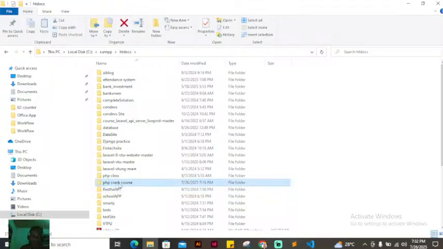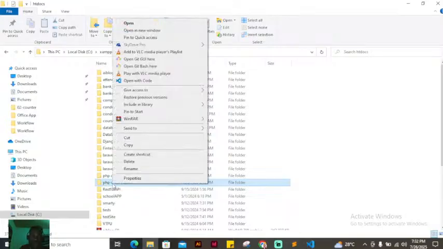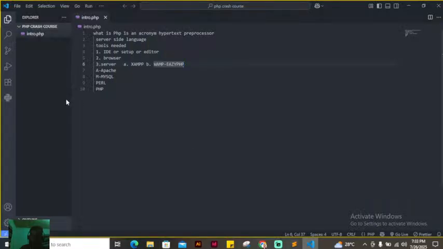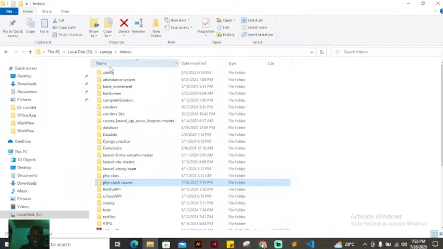This is the folder. When you create this folder called PHP crash course, you now open it with your VS Code, which I've already opened here. In this folder I created a file called intro to PHP. Please, is that understood? Understand that your file should be inside your htdocs in your XAMPP. That is the only way you can open a PHP script.